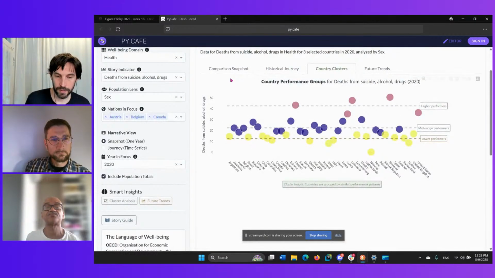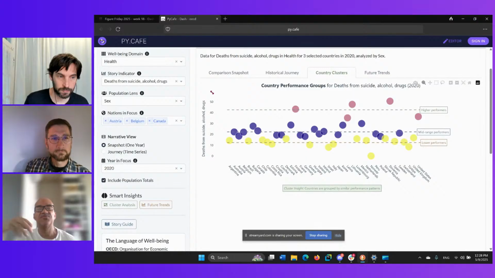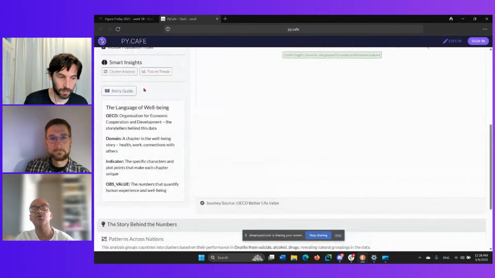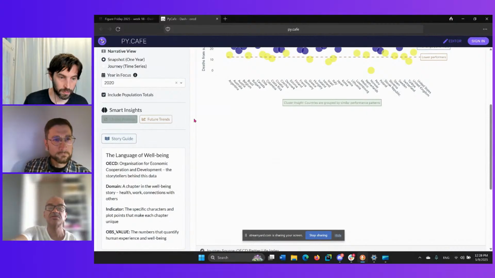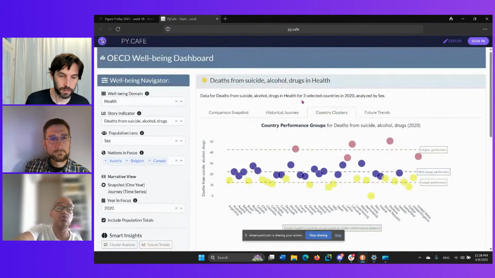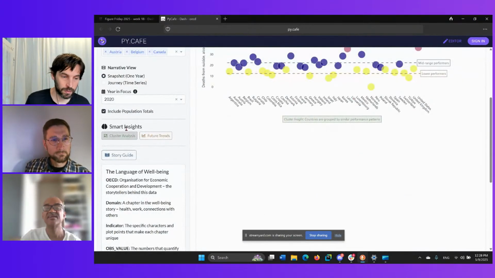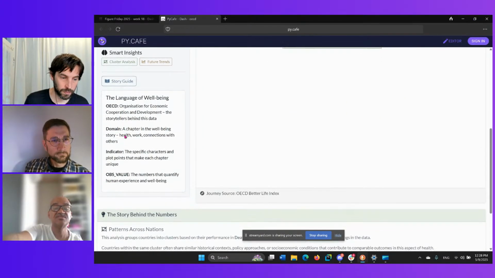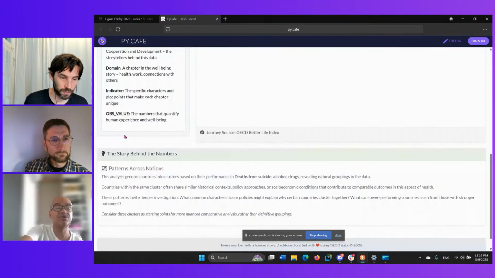Yeah. Well, perfect. Then you selected the other tab that you have here. No, here. Go down, please. No, go down, the bottom. At the bottom. The story behind the number. Perfect.